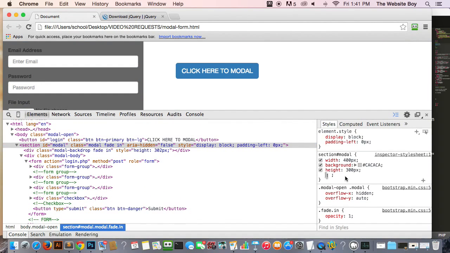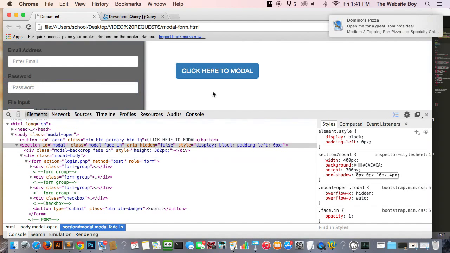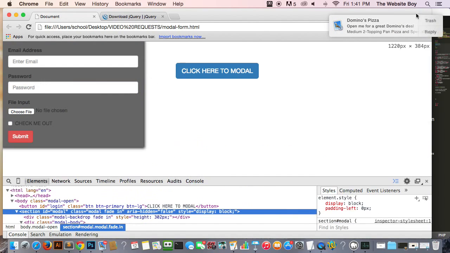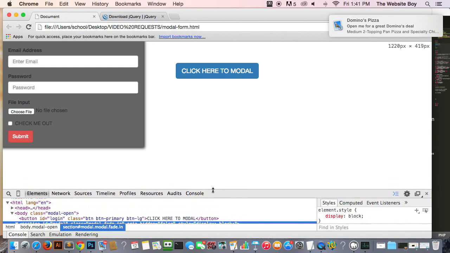4 is fine. And let's go ahead and do also some box shadow. I like the way that looks. 0 pixels, 10 pixels is fine, and 4 pixels. Get some back shadow in there. Ooh, Domino's Pizza, nice. Anyways, all right.